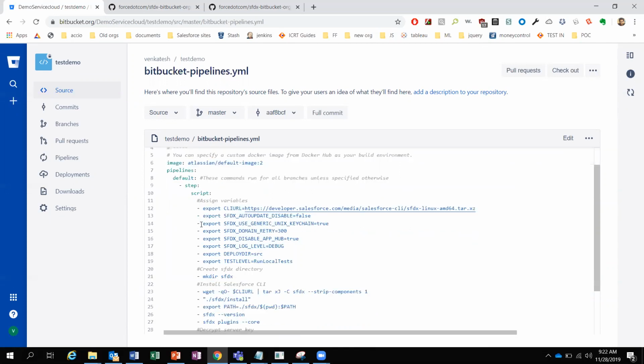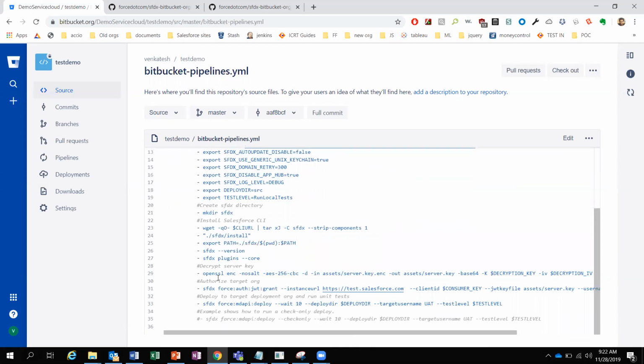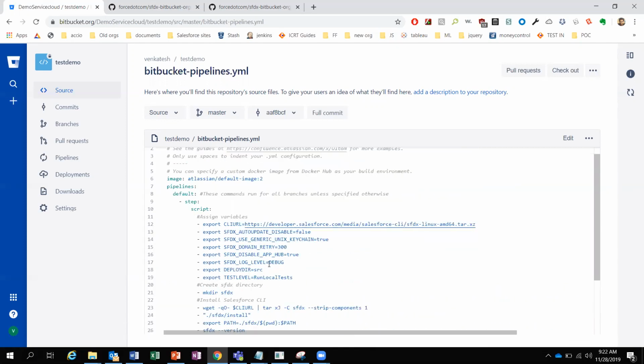In the steps you have scripts. What are the scripts that you need to run? So these are all the commands that you need to run. So this is on a very high level.